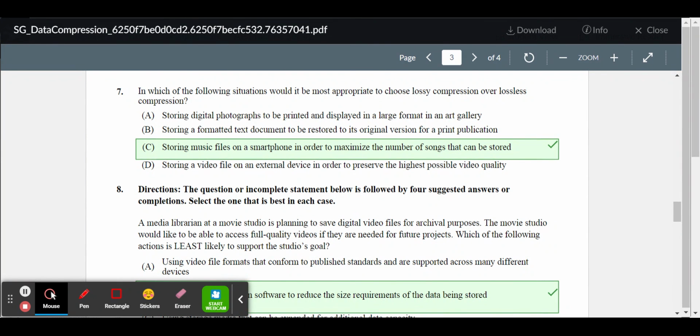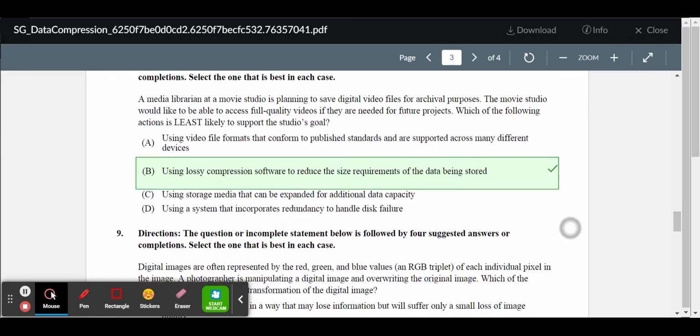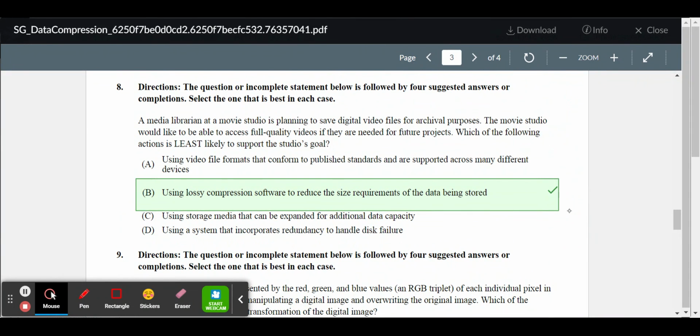Which of the following situations would be most appropriate to choose lossy over lossless? Storing music files on a smartphone. Yeah. Again, we say lossy is going to make it smaller. And when you don't care as much about the quality, then that's what you want. Smartphones typically have less memory, but actually now our phones are getting more and more heavy, so maybe you can. Most people stream their music anyway, so who stores music files? I don't.